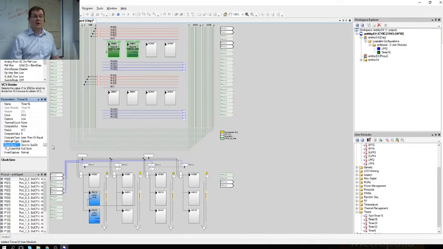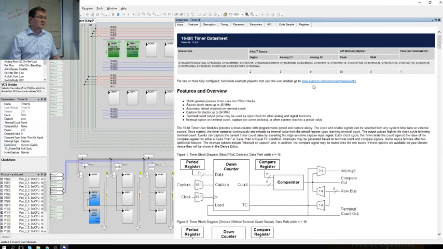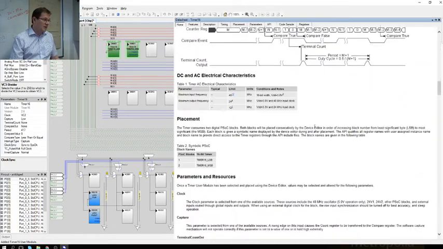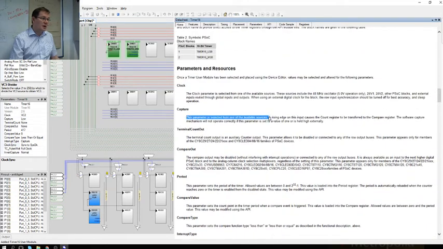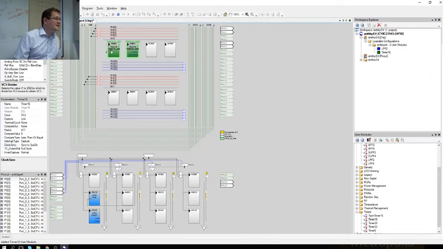Take a closer look at the timer in the datasheet, because I'm always a little bit unsure about the capture. Okay, the software capture mechanism will not operate correctly if this parameter is set to a value of 1 or held high internally. That's why I held it low. And then how to take this signal down here.